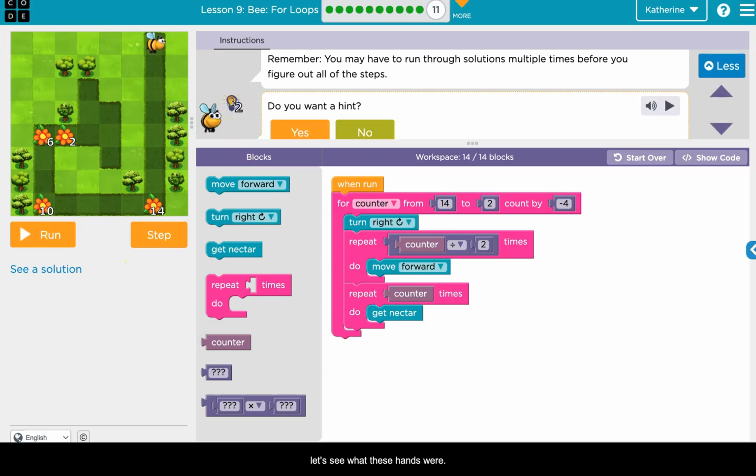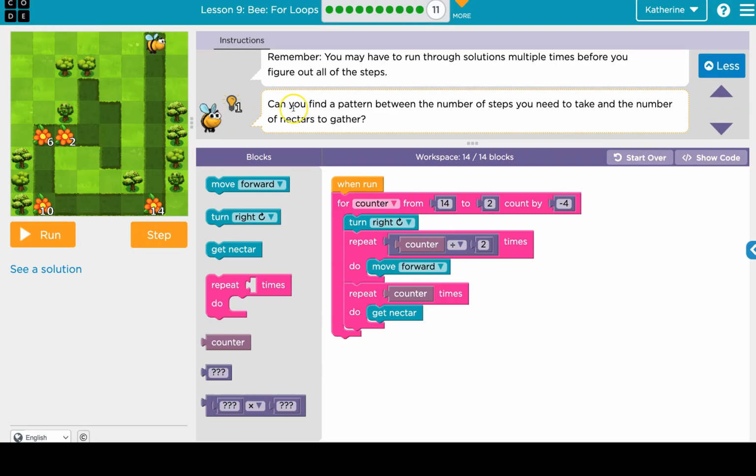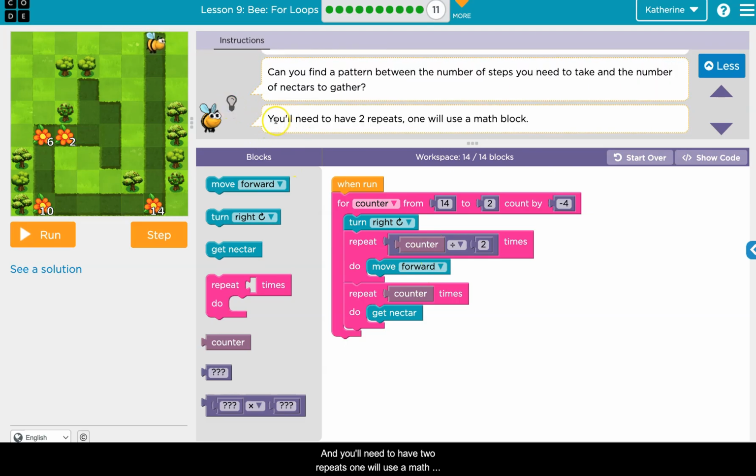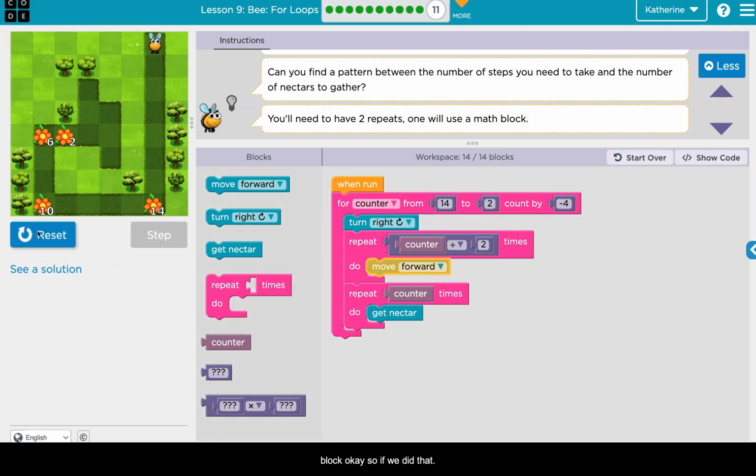Actually, out of curiosity, let's see what these hints were. Can you find the pattern between the number of steps to take and the number of nectars together? Yeah, that's kind of what we did here. And you'll need to have 2 repeats. 1 will use a math block. Okay, so we did that. Let's try running it. Looking good so far.